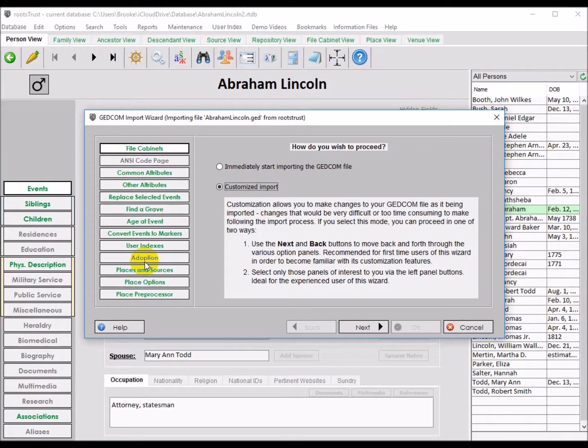For example, the GEDCOM specification allows for each event to have an age field to document the age of the primary person at the time of the event. Spousal events have an age field for each spouse. Many genealogy programs do not expose the age field, forcing users to store that information in the description field if the program in question has a description field. rootsTrust can optionally extract the age information from the GEDCOM event definitions and store it in rootsTrust's age field.